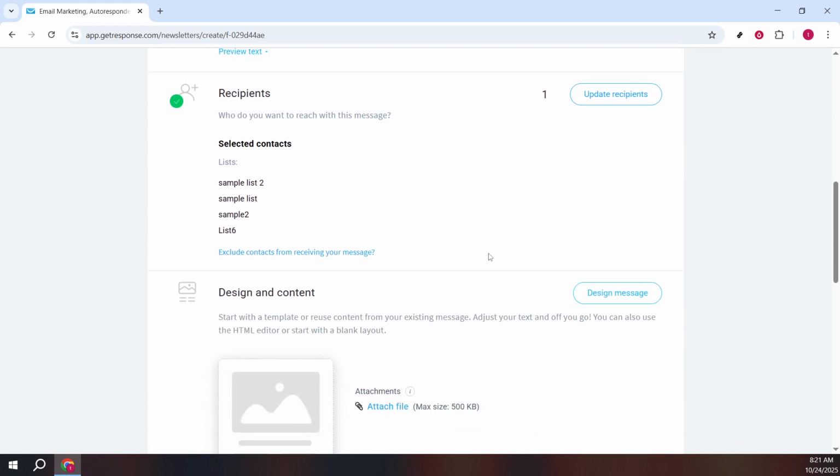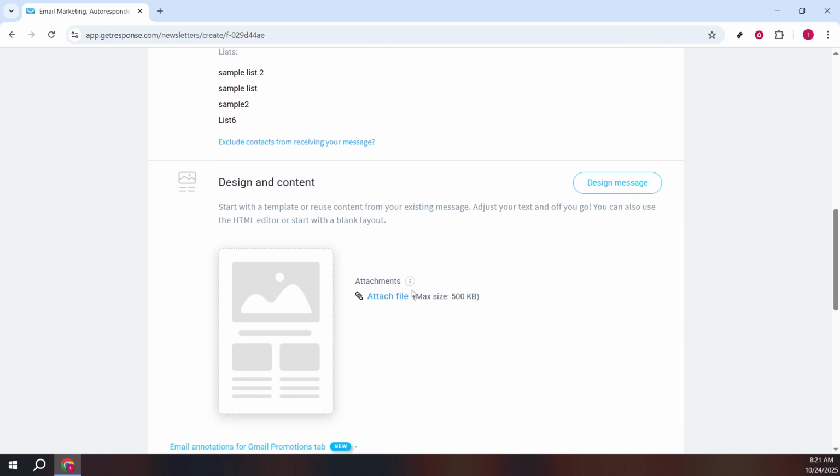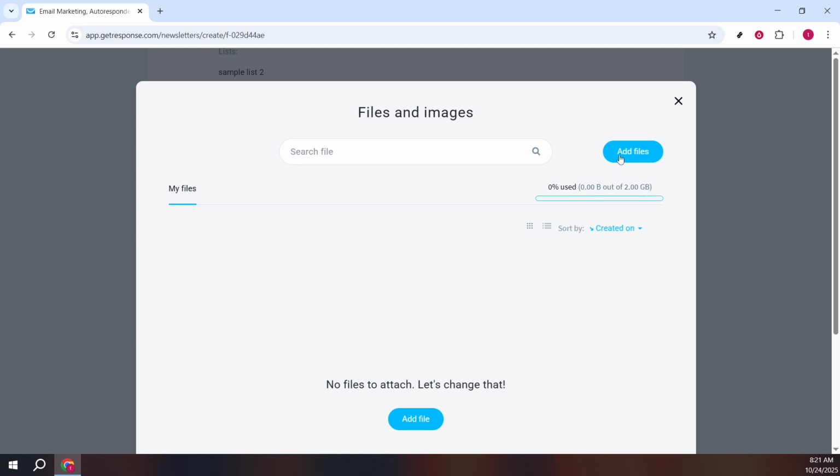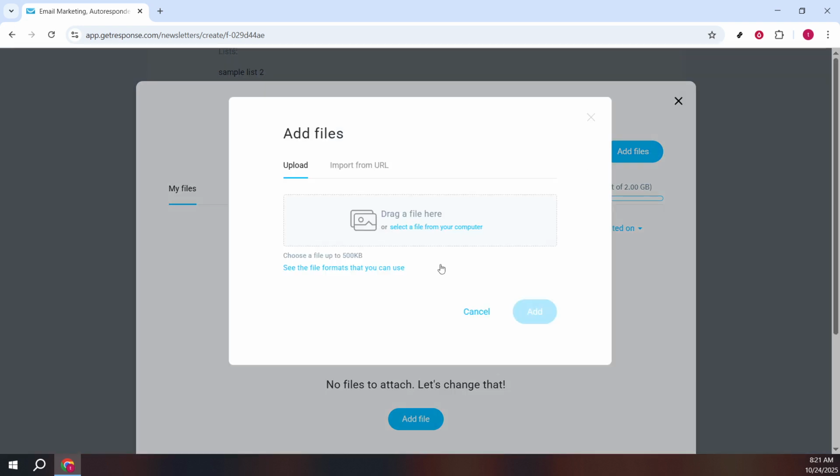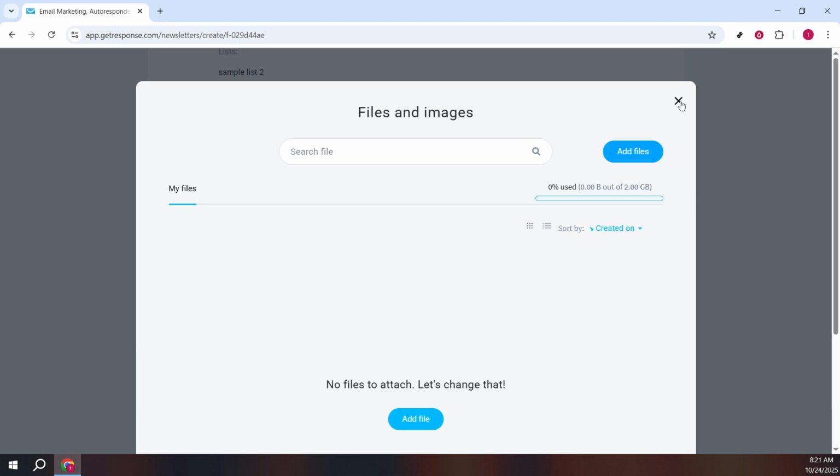After that, if you have any files to share, you can click on Attach File and then Add Files to include them in your newsletter. If you're not adding a design message right now, you can cancel out of that part and close it for simplicity. Now, let's move on to designing your message.